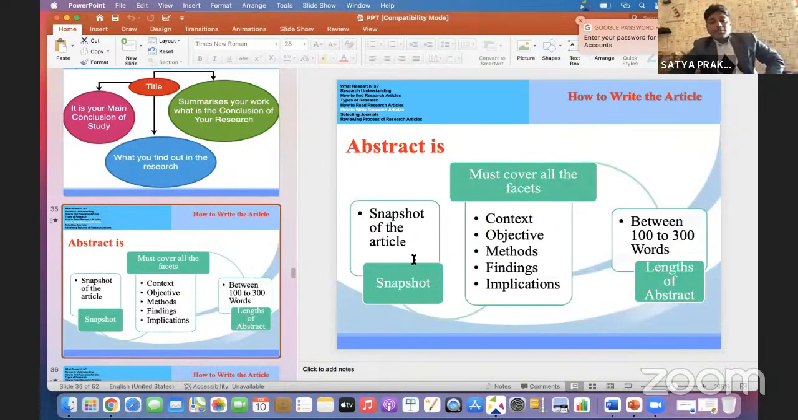Next, the abstract. The abstract is the snapshot of your article. It contains context, objective, methods, findings, and implications, as I had shown in my previous articles from the Engineer Solitaria. These are the portions which must be in your abstract. Abstract length must be 100 words to 300 words. It is not too lengthy and not too short. It is the range within which we have to stay in the abstract section.